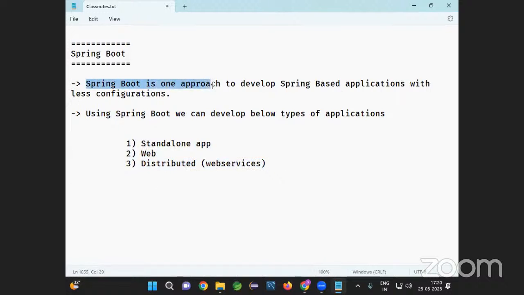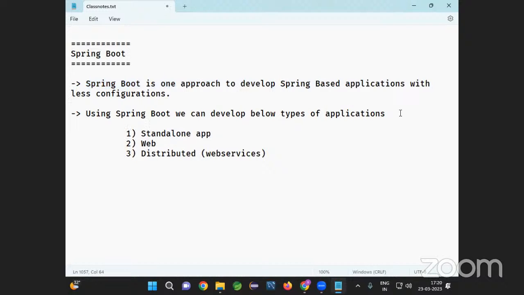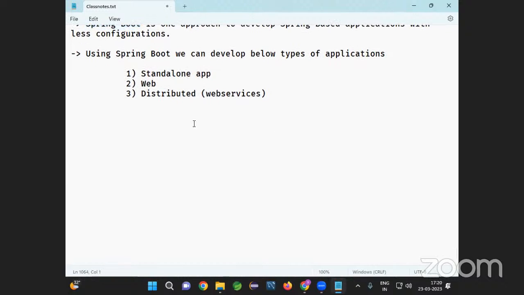So Spring Boot is one approach to develop Spring-based applications with less configurations. Whatever you do by using Spring, the same thing can be done by Spring Boot. Sir, when Spring is already available, why are we going for Spring Boot? In Spring, the programmer needs to take care of configurations, whereas in Spring Boot, we need not take care of those configurations.